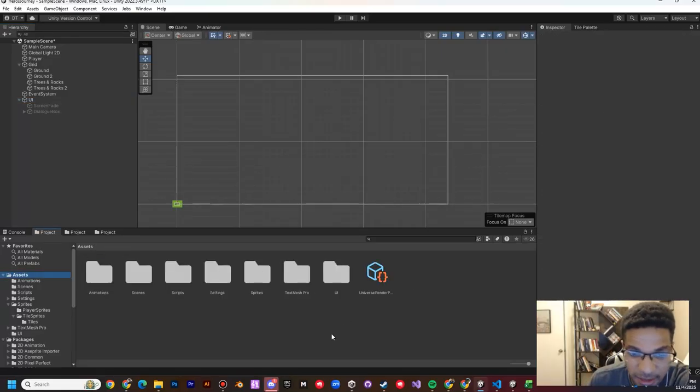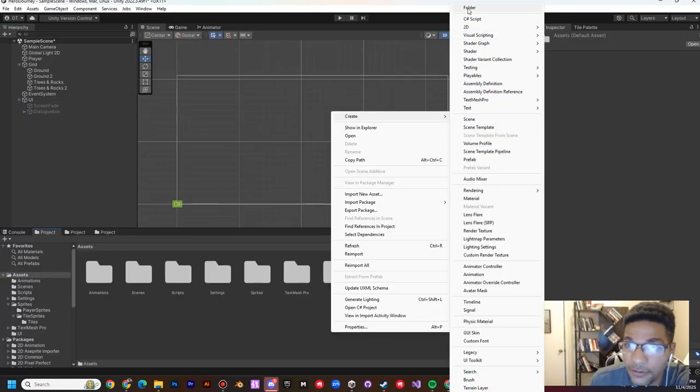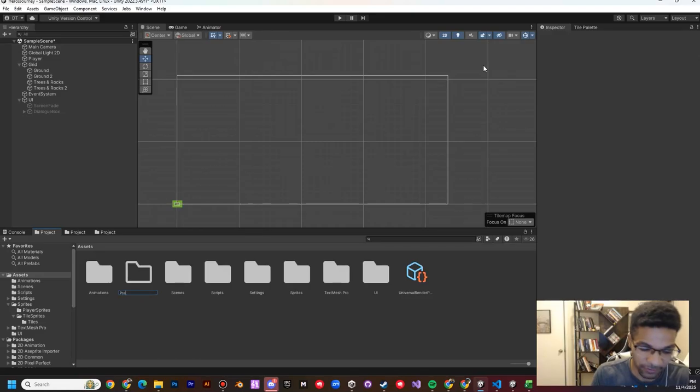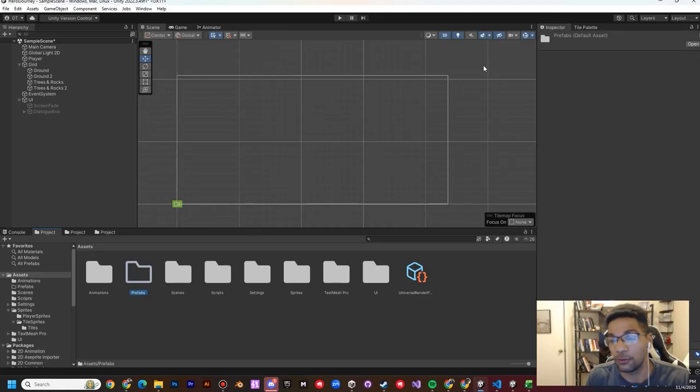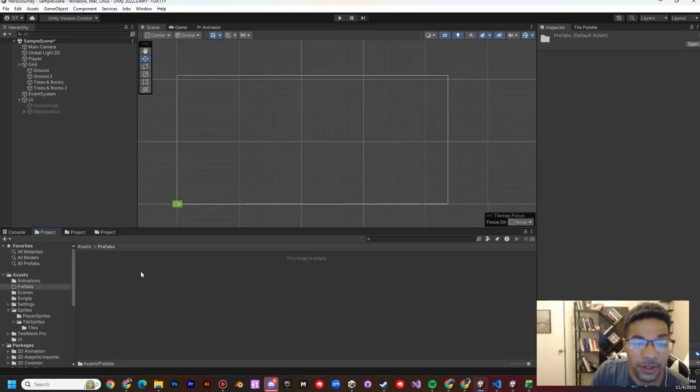Next, let's go to the assets folder, right click, create folder, and create a prefabs folder, which stands for prefabricated object. If you want to use an object between multiple scenes, you'd make it into a prefab. So instead of going to the next scene and recreating this UI from scratch, I would turn it into a prefab that I can use in different scenes.